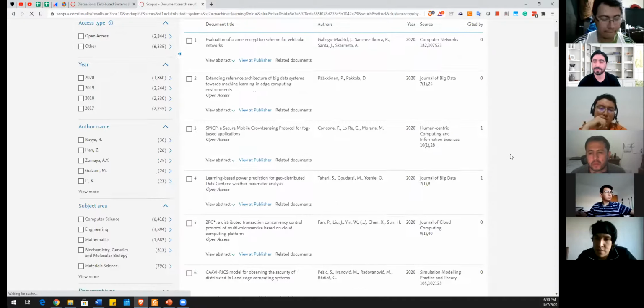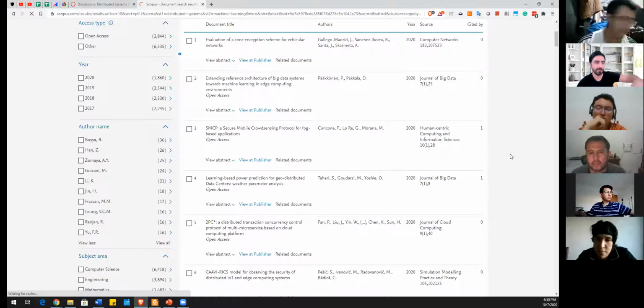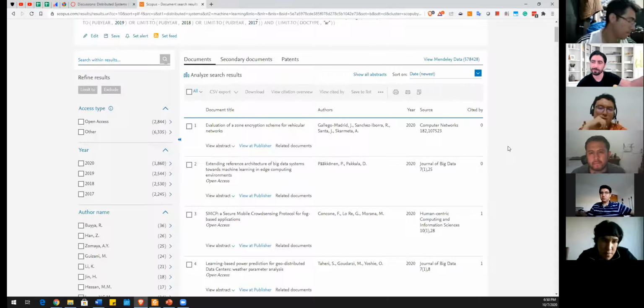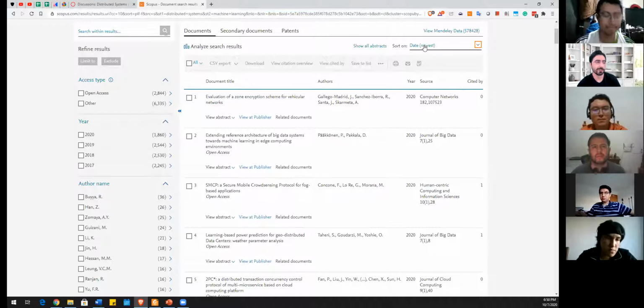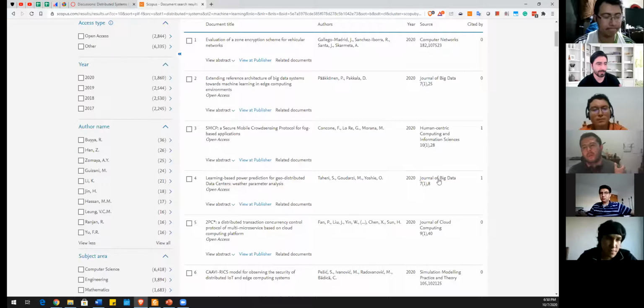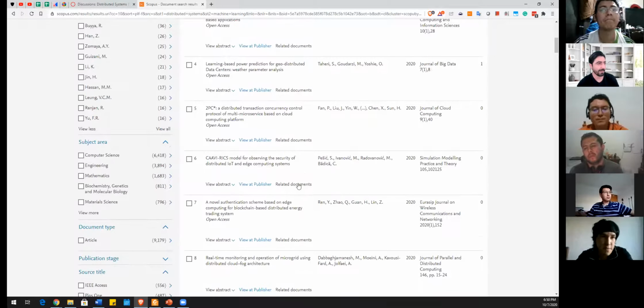Not necessarily the biggest one, because if you pick the biggest one, most likely it's going to be from 2017 to 2018. So you can sort it by date, finding some recent papers from maybe the Journal of Cloud Computing. It sounds very much related to this area of distributed computers.